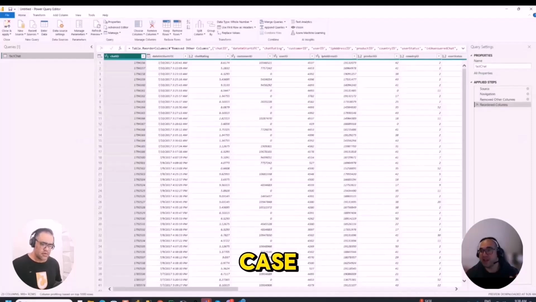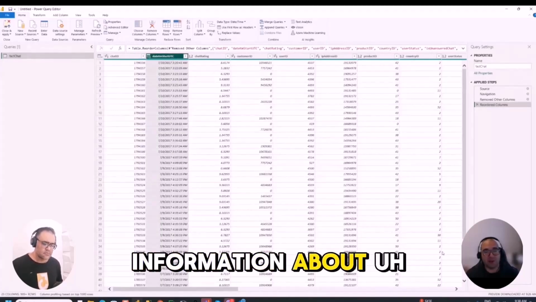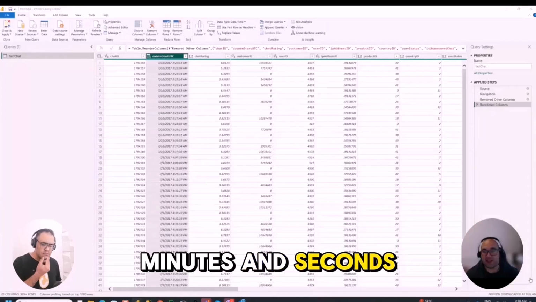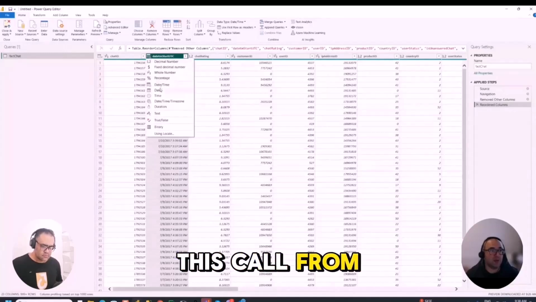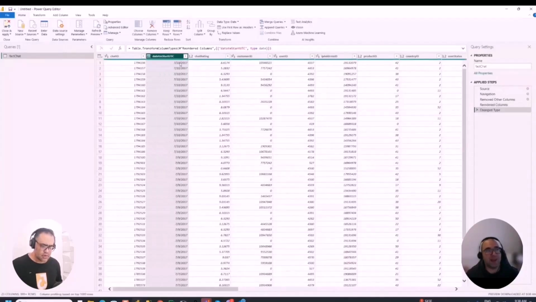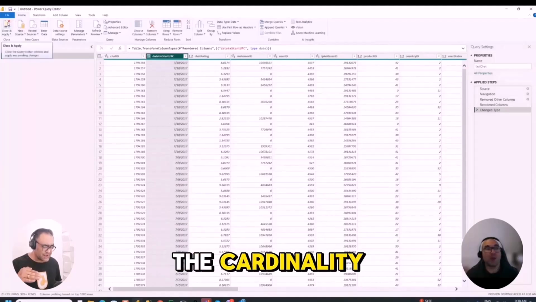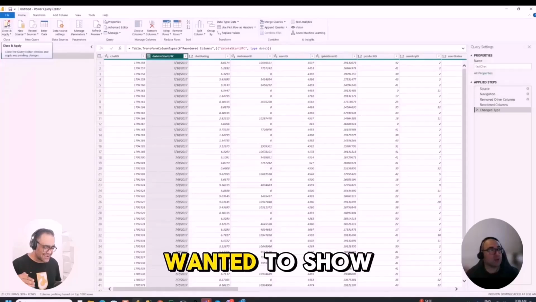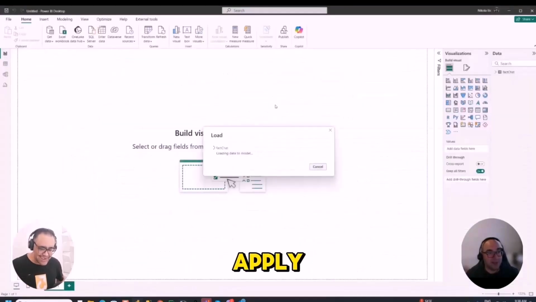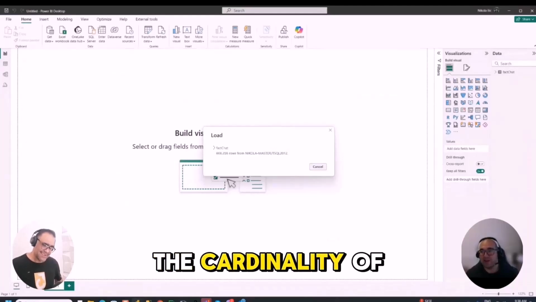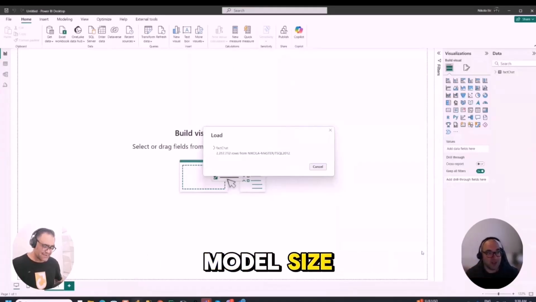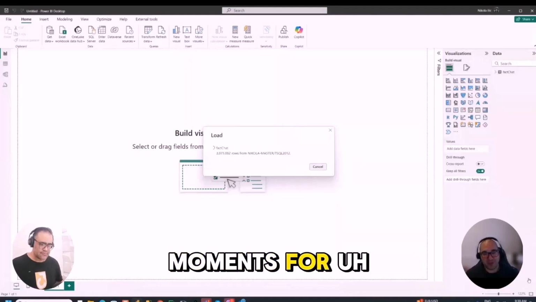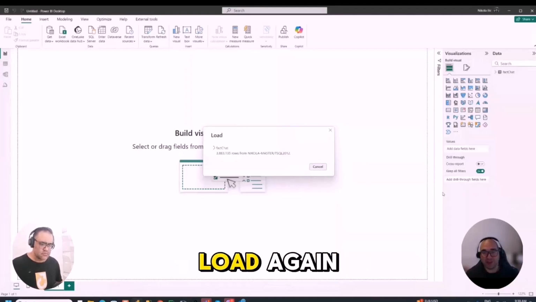So in our case, the requirement is to analyze data on a daily level. So why should we store the information about hours, minutes, and seconds here? So I will just go and simply change the data type of this column from date time to date. And once I hit close and apply, it reduces the cardinality. Exactly, that's what I wanted to show you. Let's wait and see what is now the cardinality of this column and how this cardinality impacts the overall data model size. So let's wait for a few moments for this query to load again.